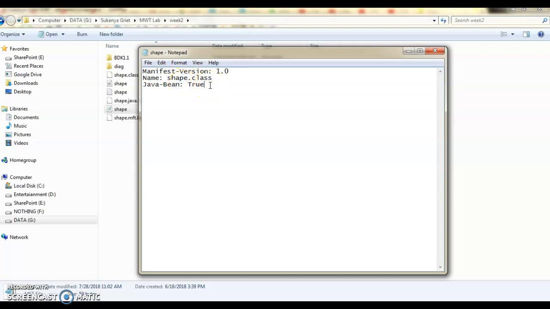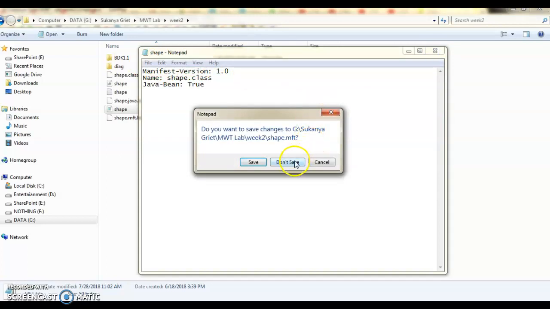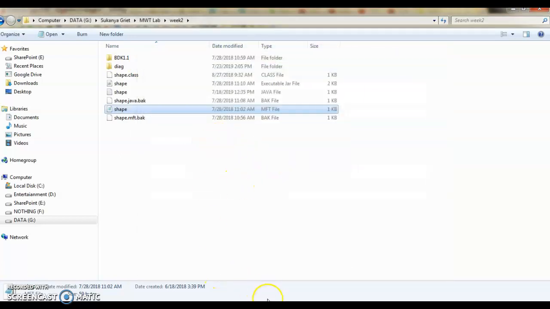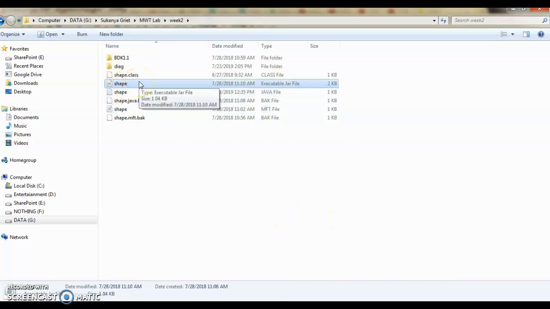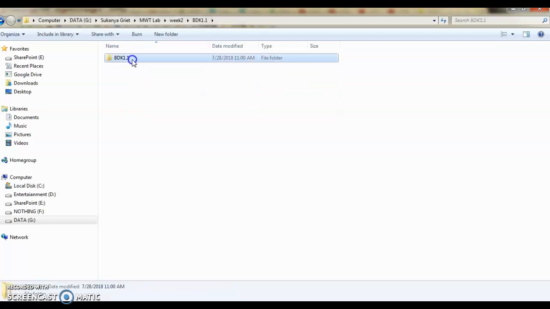Once you write this sentence, click on enter, meaning one carriage return character should be given here. Save the file with filename.mft. This we have to use in creating the jar file. Once you give the jar command, this jar file will be created, shape.jar, because I have given the jar name as shape.jar. Next, go to the BDK folder.